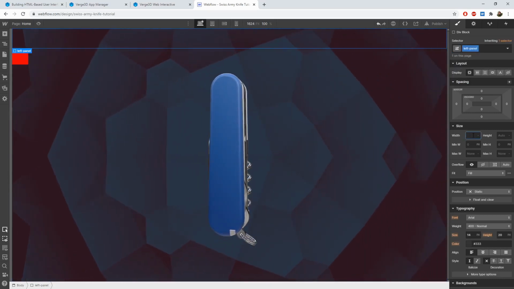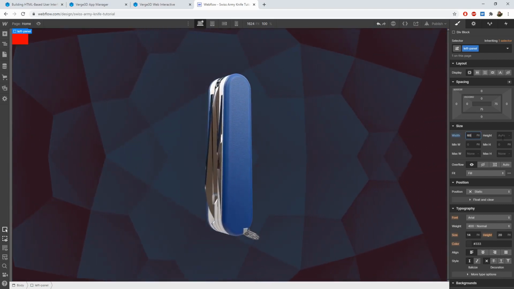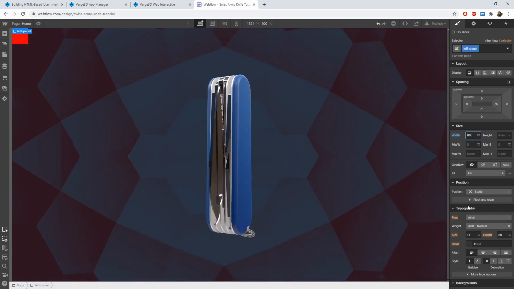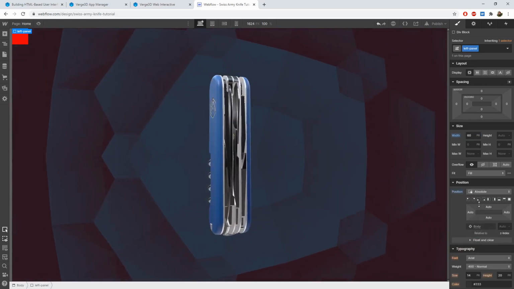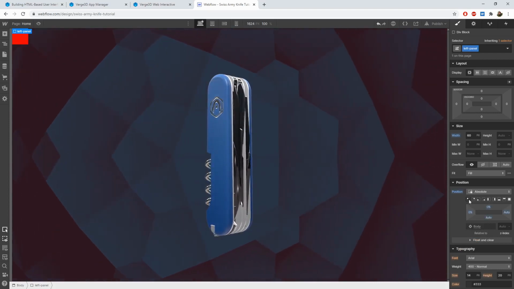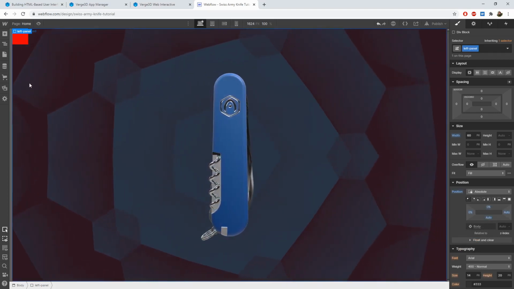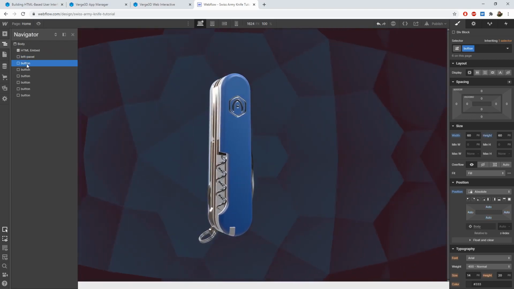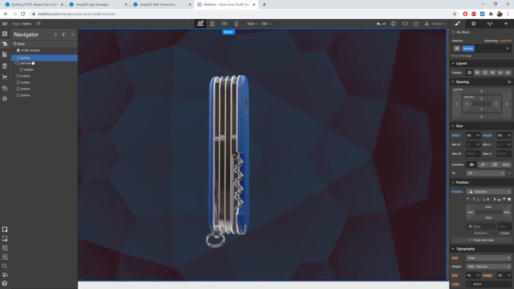Make it 60 pixels wide. Leave the height as is for now. Switch its position to absolute. And snap it to the top left corner. Now in the outliner, let's move 3 of the buttons to this panel.